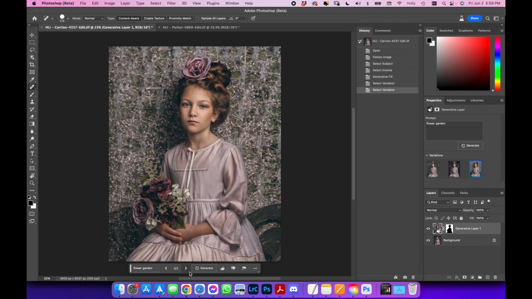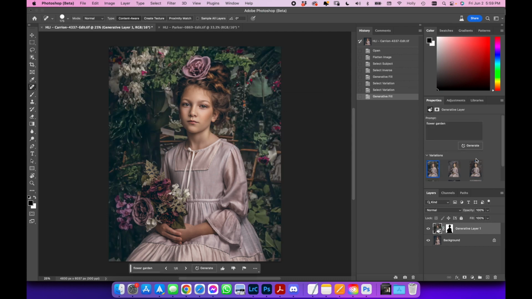So now you have options. You can regenerate your prompt, or you can keep the prompt as is and generate again. And it's going to give you another 3 artificial intelligence renderings for you. Okay, so now we're getting a little bit more into that garden vibe, but I'm not entirely sure what's going on here. Let's move to the next one.